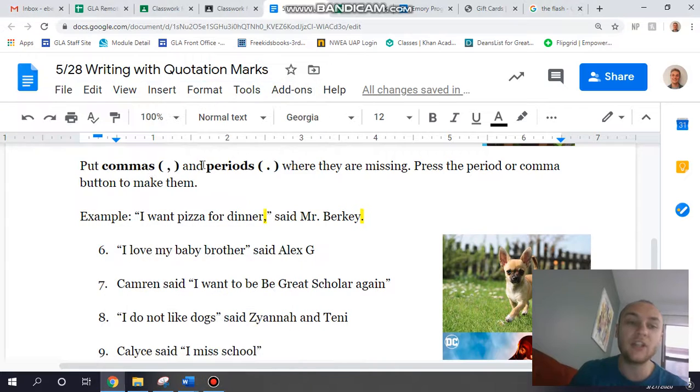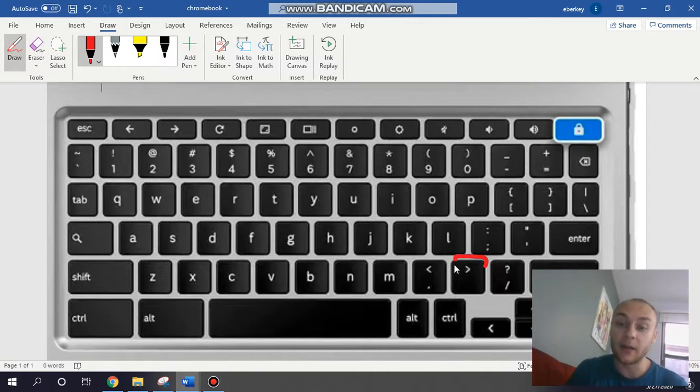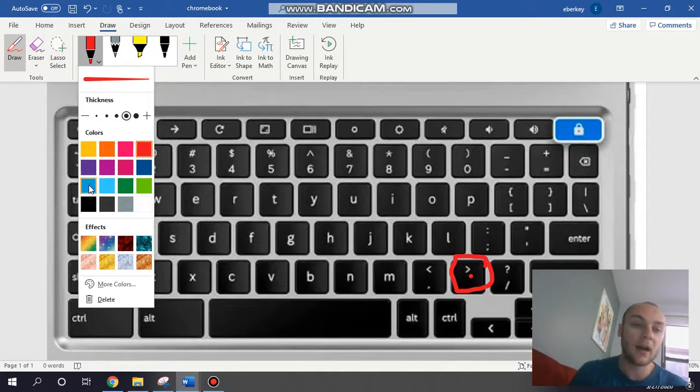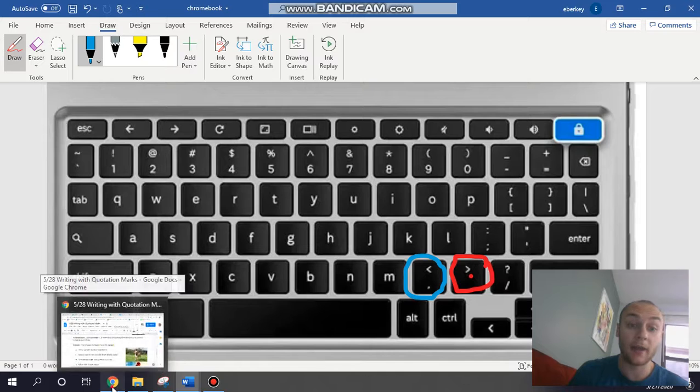Please go ahead and read the directions with me. Ready, set, go. Put commas, this is a comma, and periods, this is a period, where they are missing. Press the period or comma button to make them. I'm going to go ahead and go over where the period and comma button are. The period button is here. I'm going to draw it. The comma button is here. This is some advanced stuff. Are you ready?